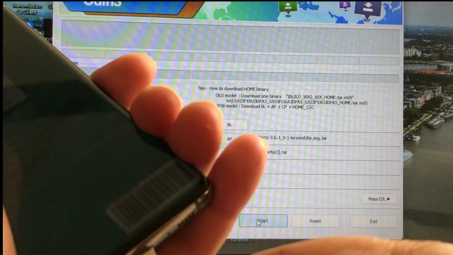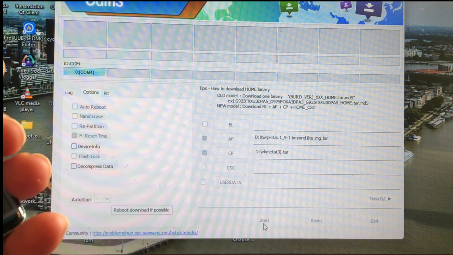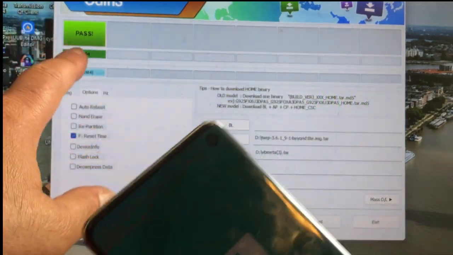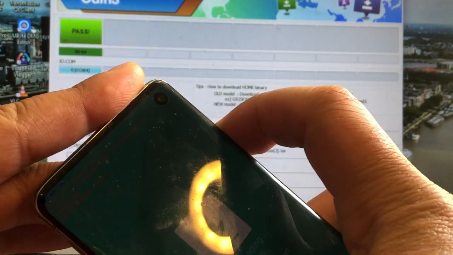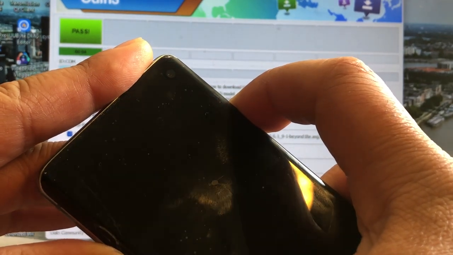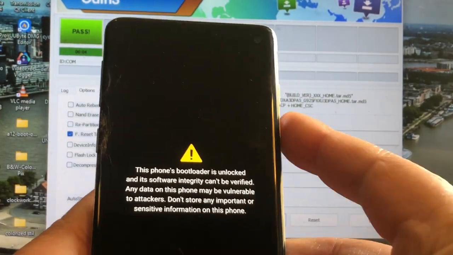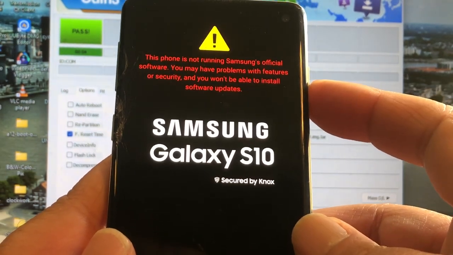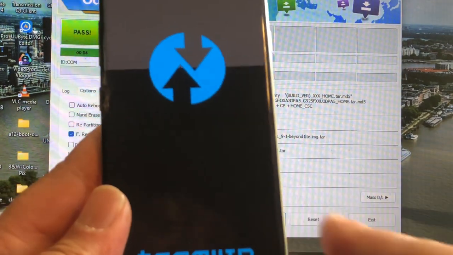Oh, we are not connected. All right, so now we're connected. Start. Look, it's saying pass. So now with volume down and power, we're gonna turn off the device, but we keep our thumb on the Bixby, because the moment the screen turns off, we go to volume up, Bixby, and power, and when we see the logo, we let go. And now we got a nicer message without all the red, and we press power to continue. Oh, here it is. And we should now get into TWRP.